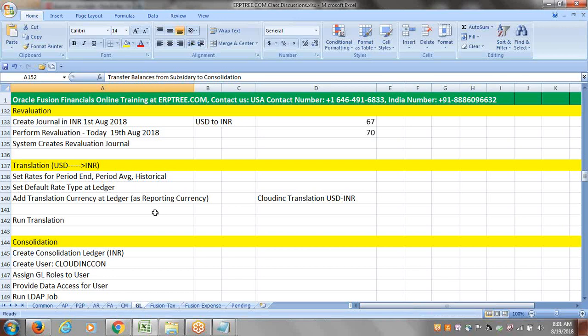Okay. So the name you will provide, like cloud. Yeah, correct. So that navigation is not Specify ledger options. It is Manage translation, something else. That is a separate task. Okay. Understood. We are done.